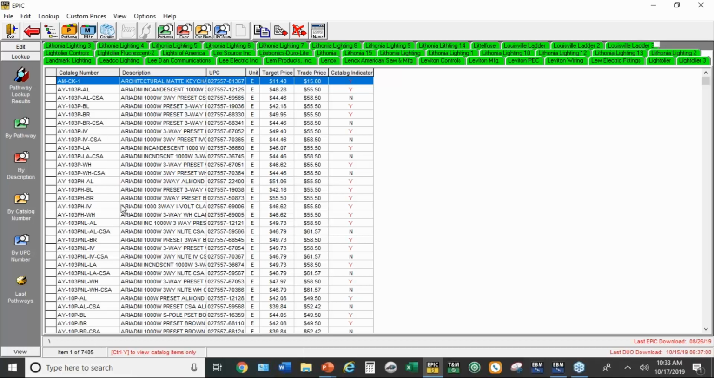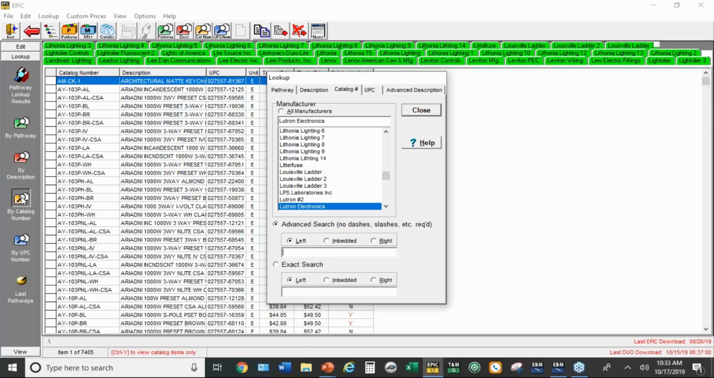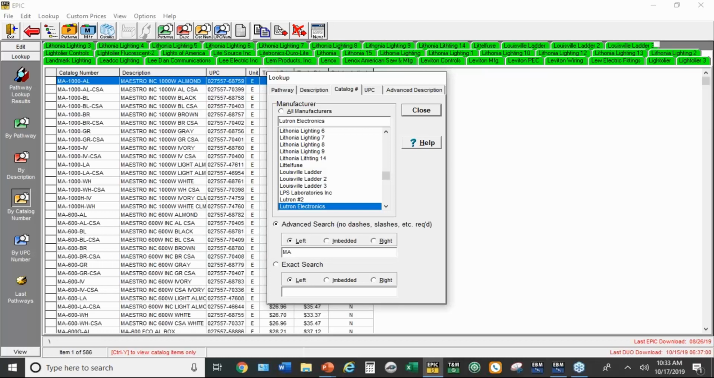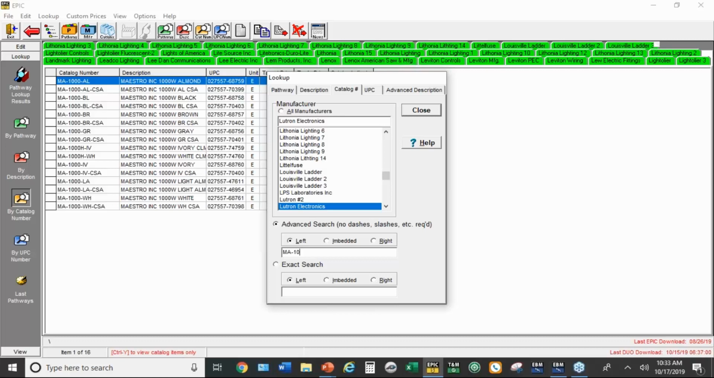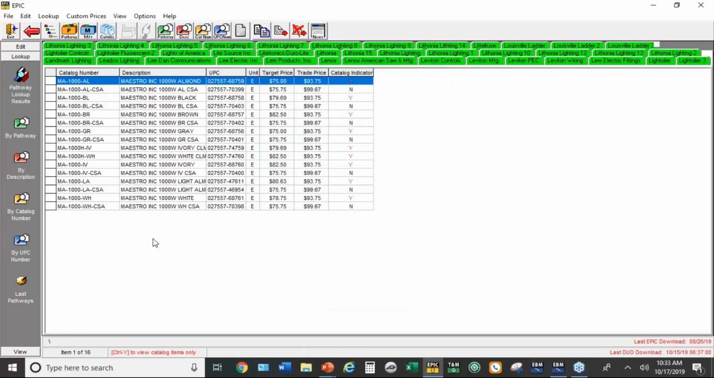A couple ways to find things here. You can either search on description, or the best way is if you have the catalog number. One of the things I've always liked about the Lutron product line is their catalog numbers have some actual meaning. For example, when I go to look up by catalog number and I type in MA for Maestro and -10 for 1,000 watt, I could type out the whole thing, but I don't need to. It brings me up all the 1,000 watt Maestro dimmers.